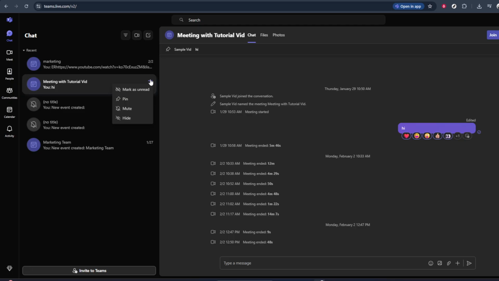In the menu that appears, look for the option labeled Pin. Go ahead and click on Pin. As soon as you do, Teams will move that chat to a special section at the top of your chat list, often labeled Pinned. This makes it much easier to find later because it won't get pushed down the list as new messages come in from other people.